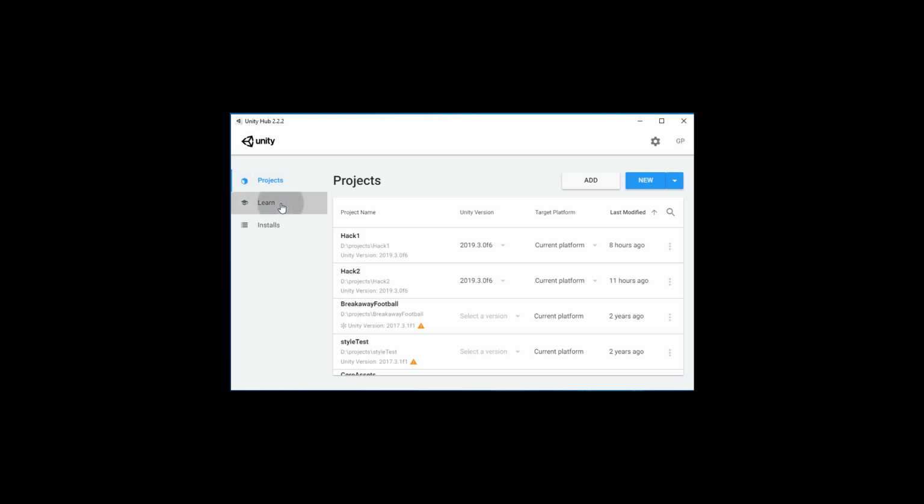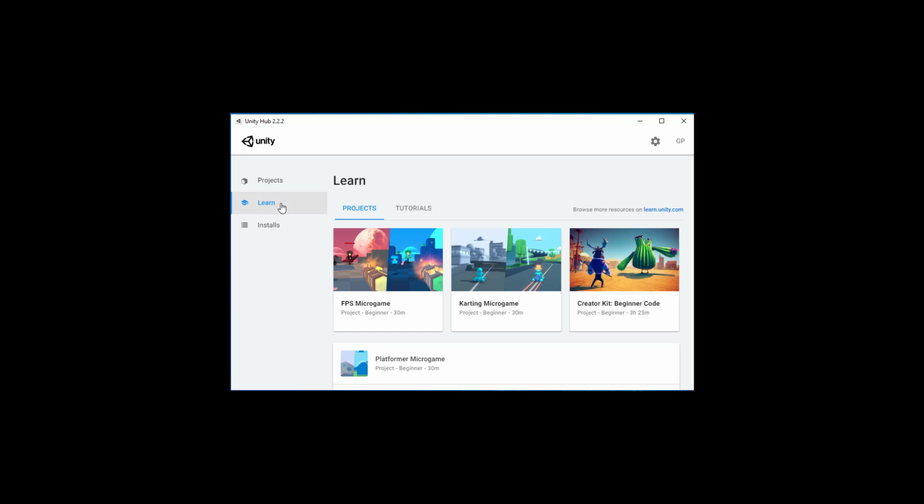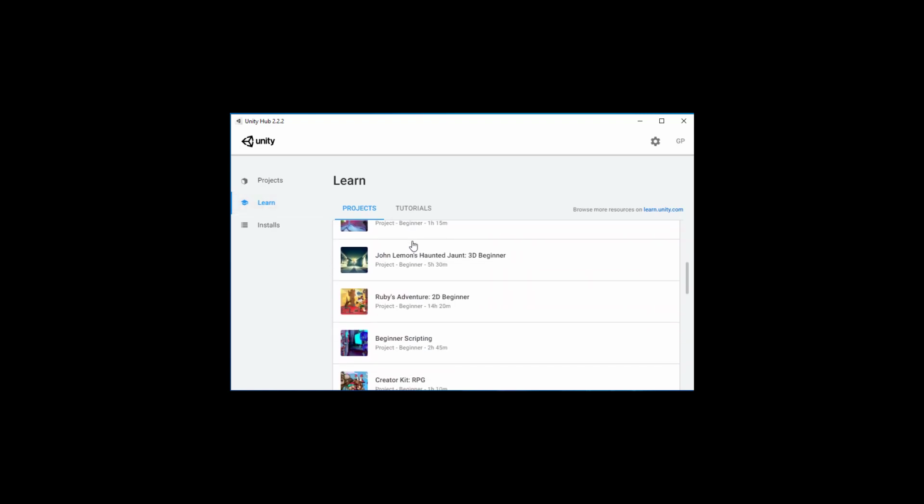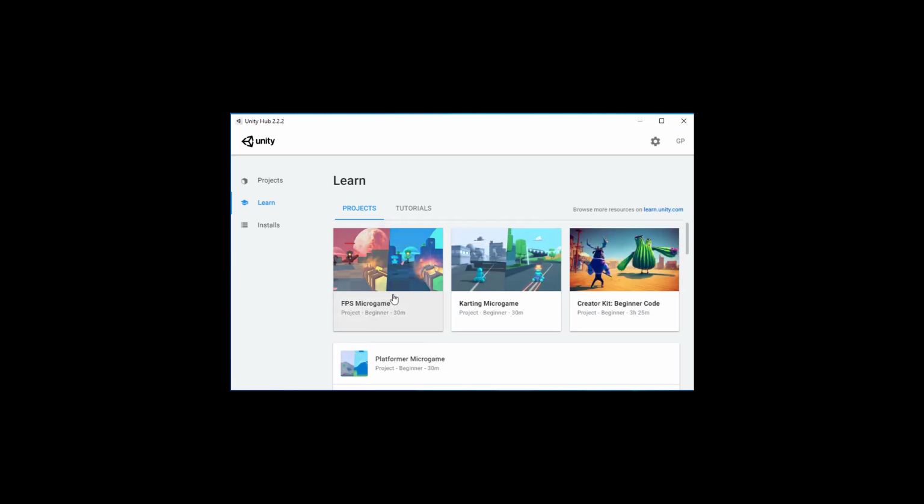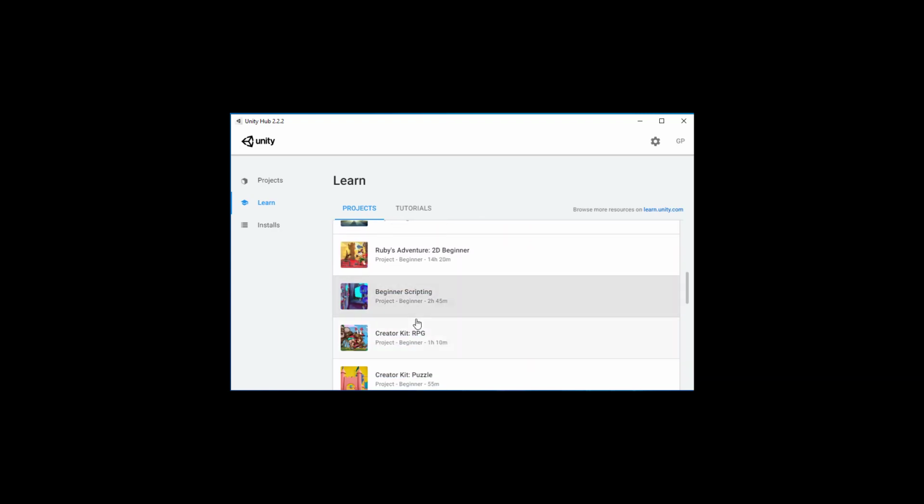The next thing up is the Learn tab. In the Learn tab, there are various tutorials and microgame projects that you can install, and so you can walk through those. There are many of these here. Some of them, such as the microgames, are 30-minute projects that you can download, install, play around with, and get started. They'll have their own lessons and tutorials associated with them. Others will take numbers of hours. So this 2D beginner class is 14 hours and 20 minutes to actually run through it, etc., etc.